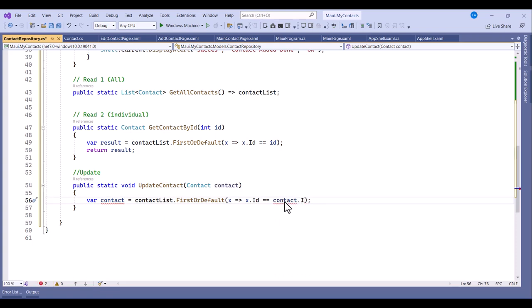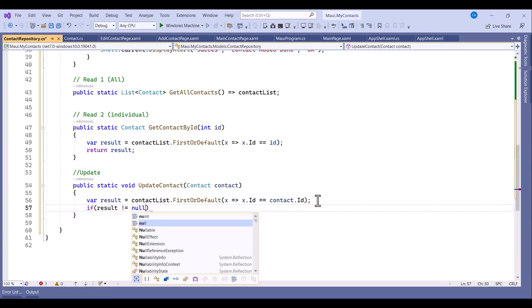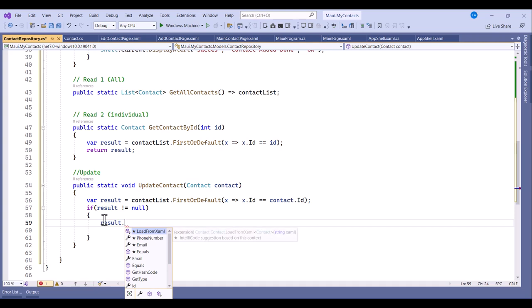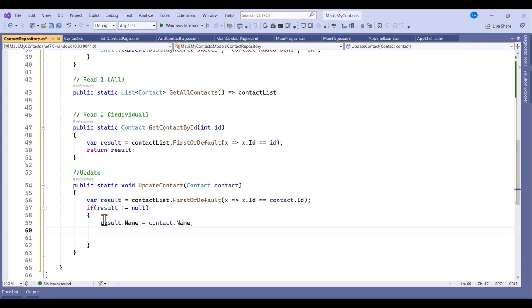So it is saying that this contact is ambiguous, so let's use result. So result, then we say not age if, it is just a simple if. So if result is not equal to null, then this is what you want to do. Now you have the ID, so you can say that result over here. So we say result.Name is equal to contact.Name, then you say result.Email is equal to contact.Email.